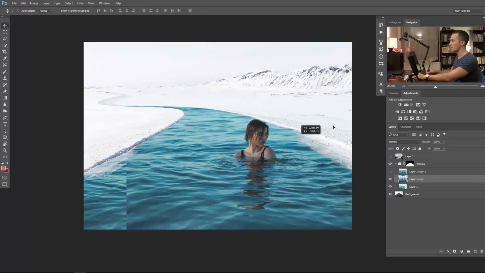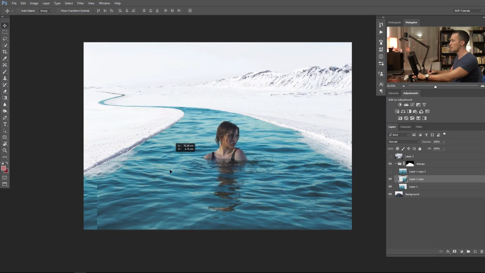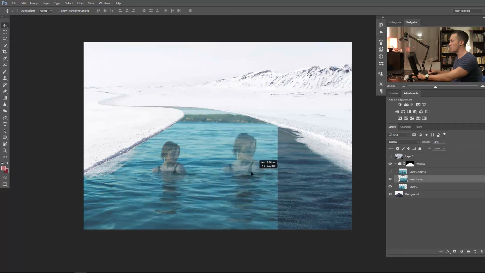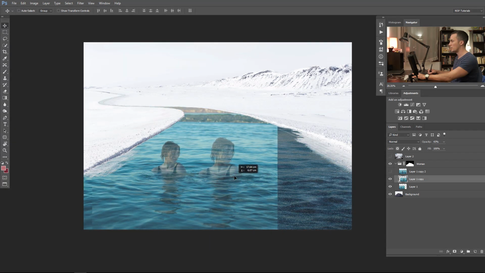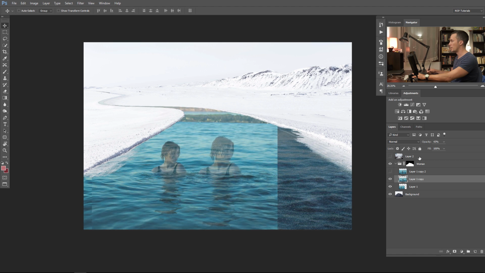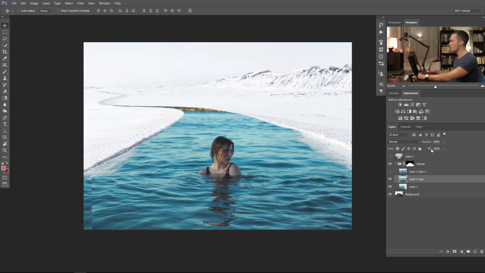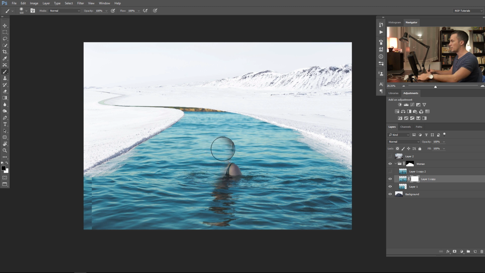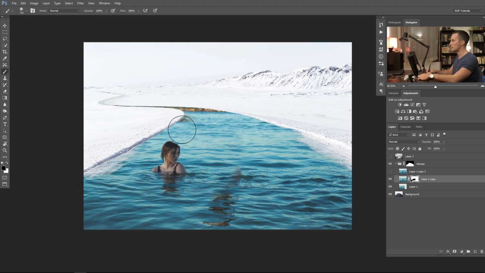Here, where we need to put the water. All right, let's just make the opacity lower. And let me see, we need the water here. Right, let's bring the opacity back to 100%, make a mask here, and with a big and soft brush, just paint with the black, just paint her out. Okay, just paint this part out like so. Nice.